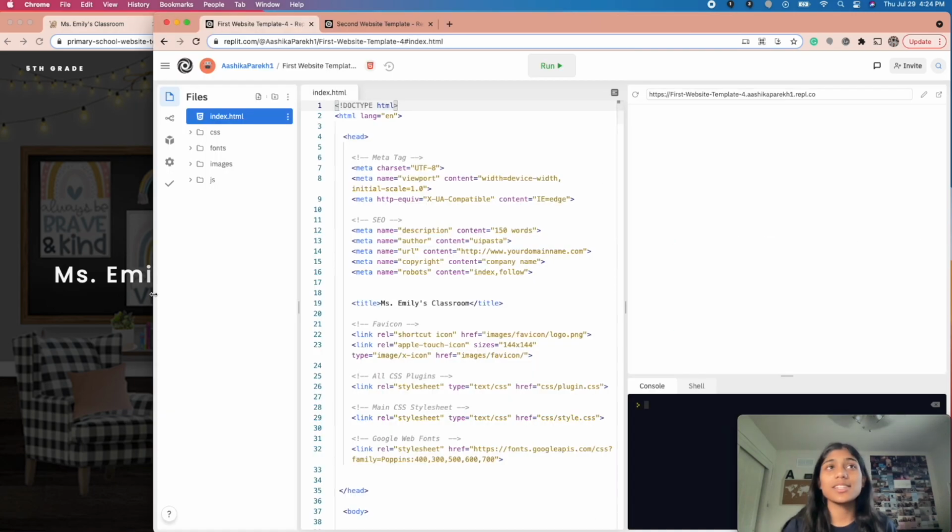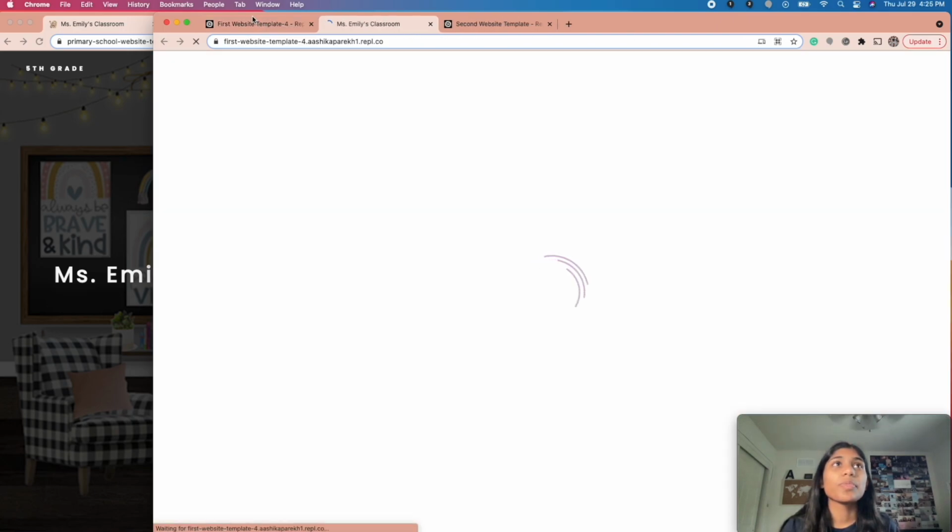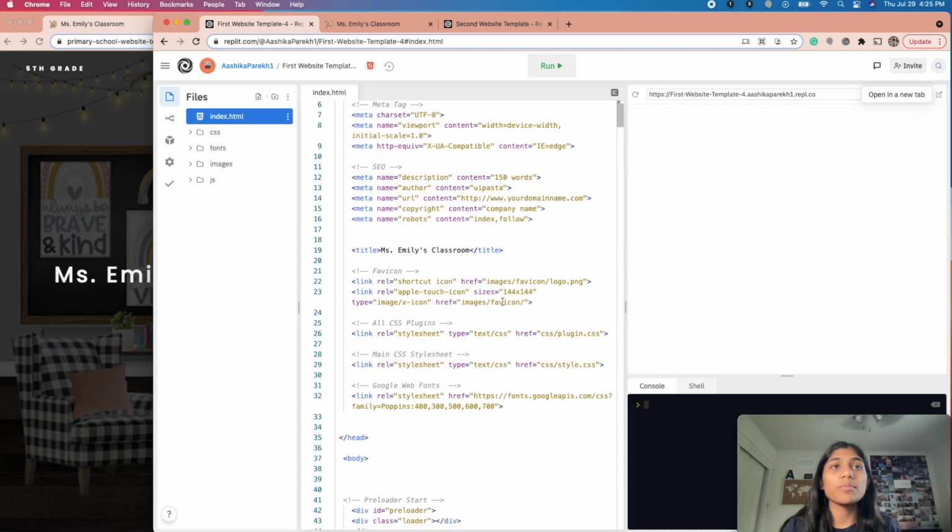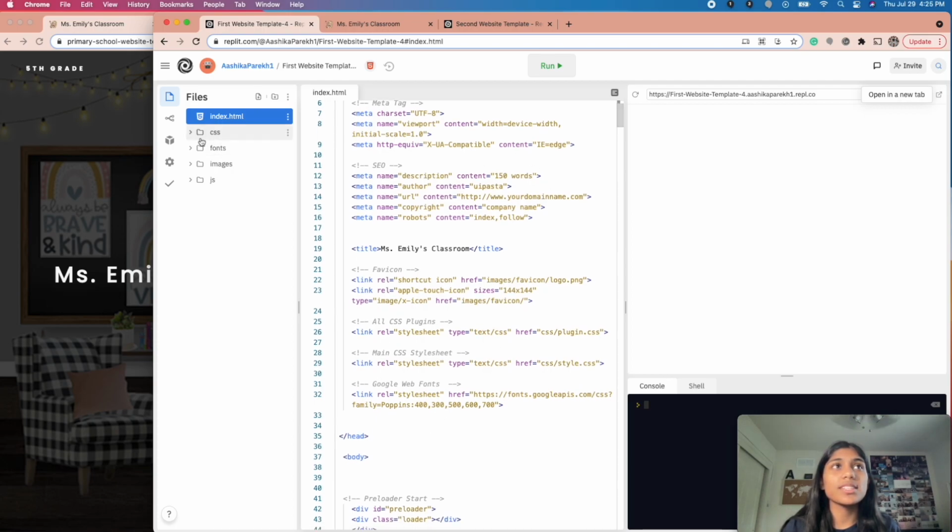So once it loads, it should look something like this. On this side, it's going to give you the website, but if you want to enlarge it and have it in a new tab, just click on the box with the arrow. And this is all where your code's going to be. This is the index.html, which is our main file that we're going to code on. And then over here is our hub central for our files and our folders.